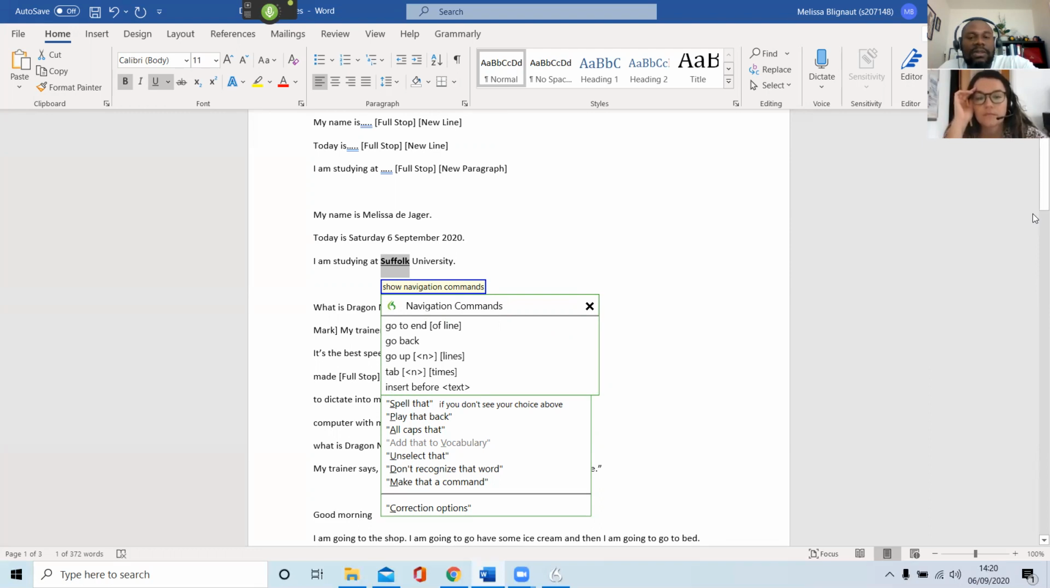Tab 9 times. That will tab it and bring it down or up, depending on where you want to go. Insert before or after the text. You know that one, don't you? Spell that, or you could just, so really, now you could just say go back. Go back.